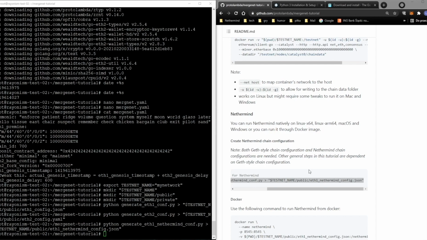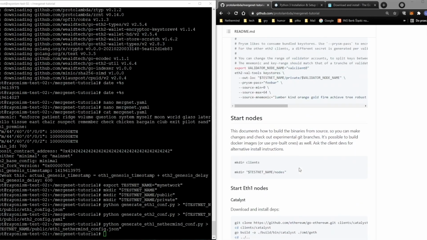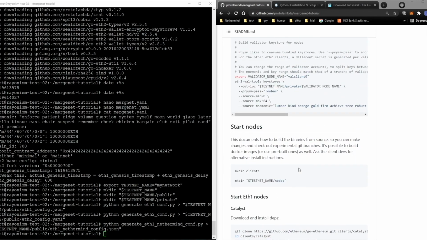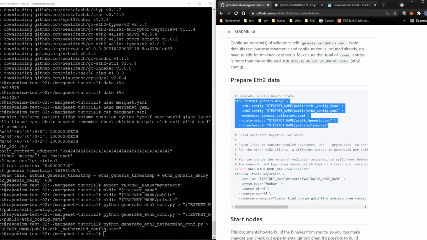Now we need to prepare Ethereum 2 data using the previously installed Go modules. Firstly, let's create a genesis file in SSZ format for the Ethereum 2 client. We can do that with this command.